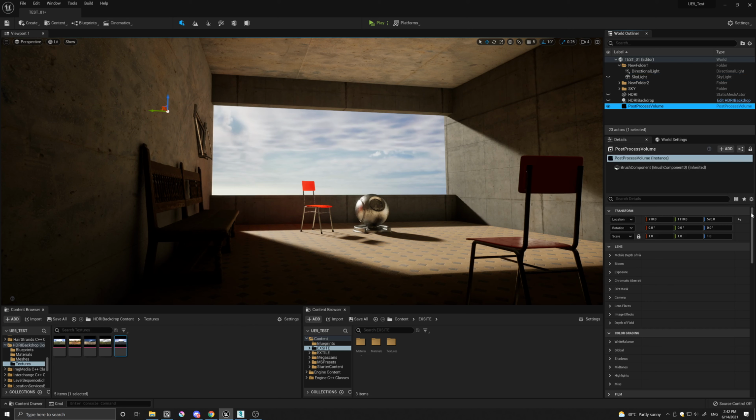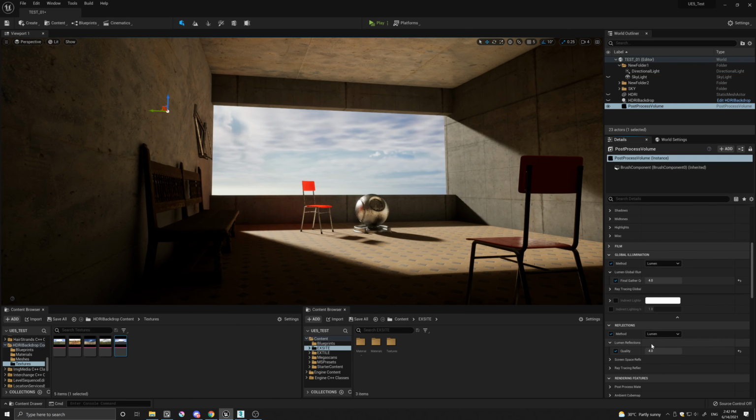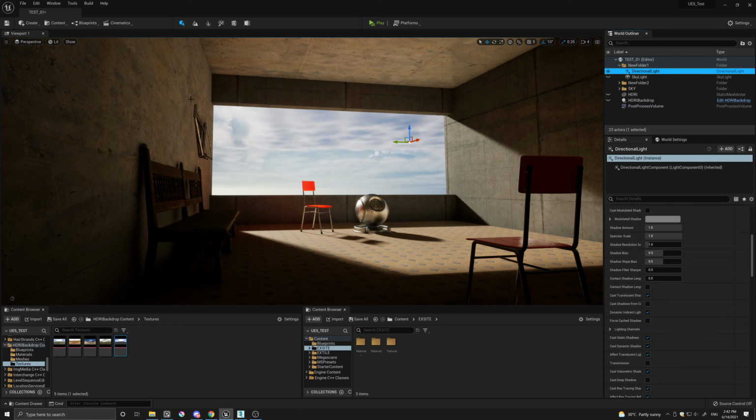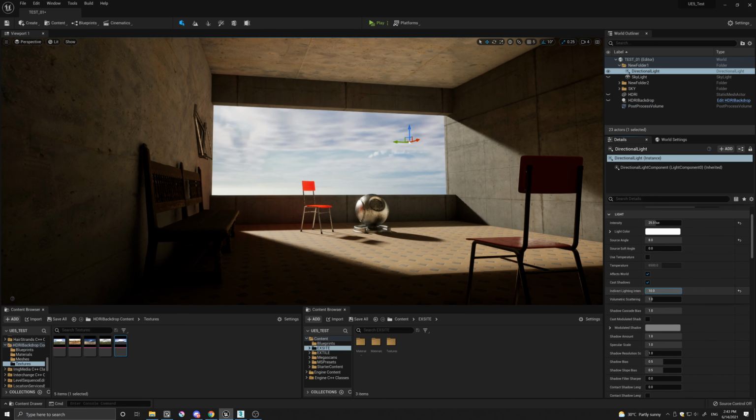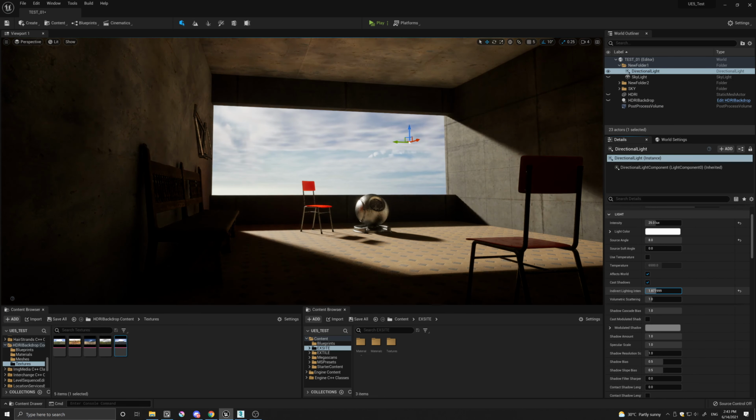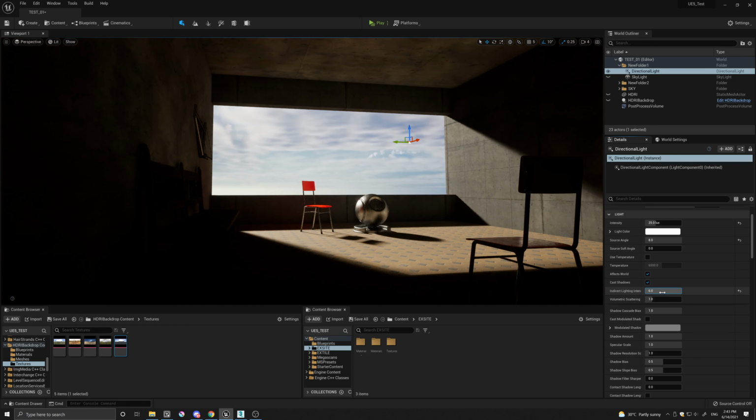Here is my post-process volume. Both my GI and my reflections are set to Lumen with a quality of 4. Here in my scene I have a directional light, which is contributing all the GI at the moment in the scene, and this indirect lighting intensity is what controls the amount, as you can see.